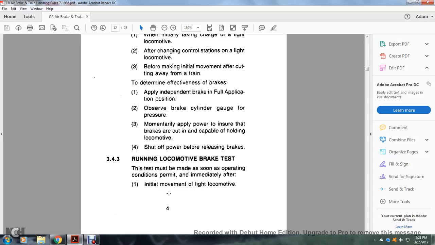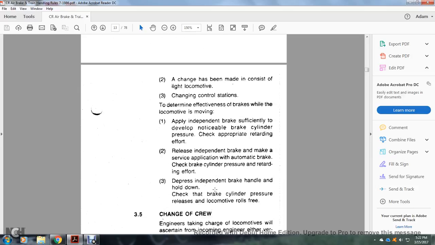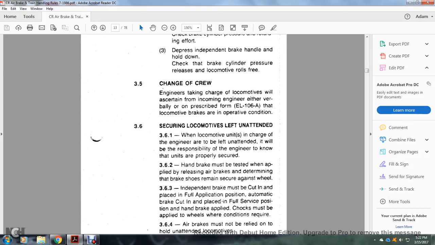3.43 Running locomotive brake test. The test must be made as soon as operating conditions permit, and immediately after initial movement of the light locomotive, a change that has been made consisting of the light locomotive, or a change of the control stations, to determine the effectiveness of the brake while the locomotive is moving. Apply the independent brake sufficiently to develop a noticeable brake cylinder pressure. Check the appropriate retarding effort. Release the independent brake and make a service application with the automatic brake and check the brake cylinder pressure and the retarding effort. Then press the independent brake handle down to release. Check that the brake cylinder pressure releases and the locomotive rolls free.